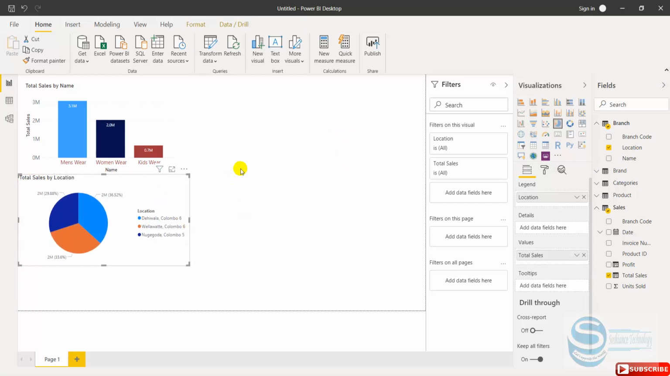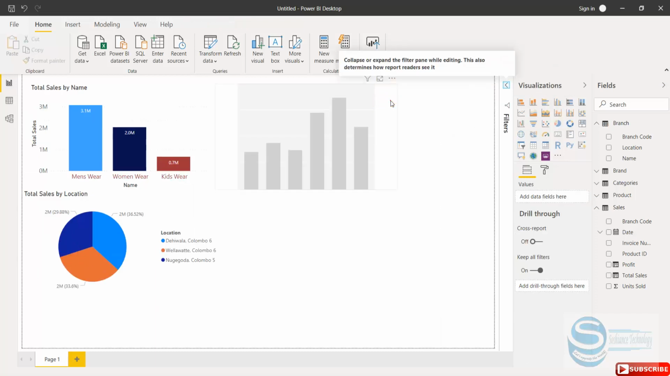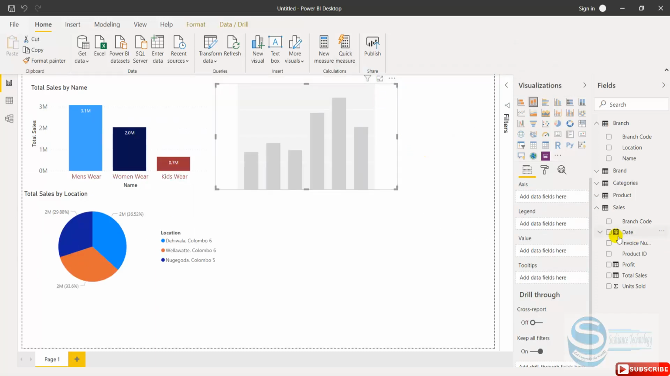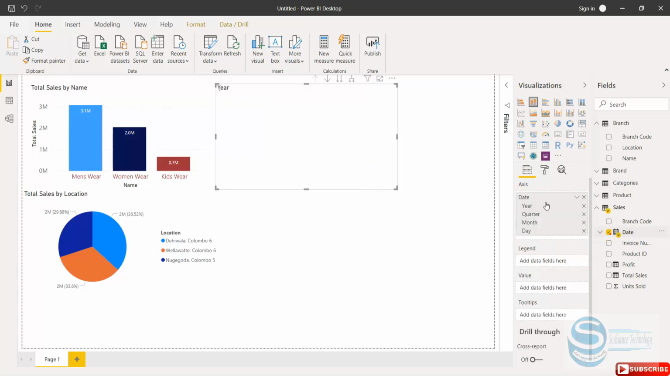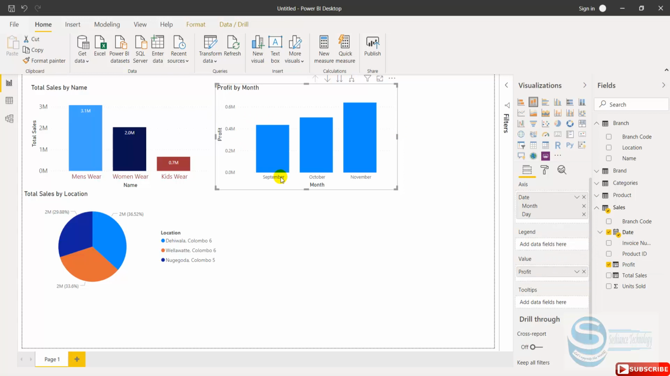And then you can find, for example, the profit for each month. And we can create another one. Here we can add the date as the x-axis, not by year, let's say by month, and then we add the profit as the value. Well, you can see the profit for each month here.